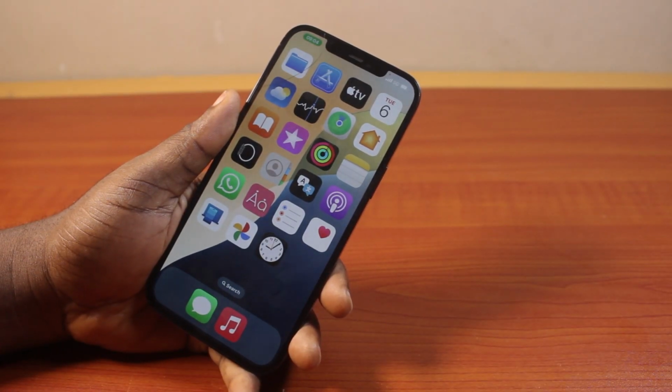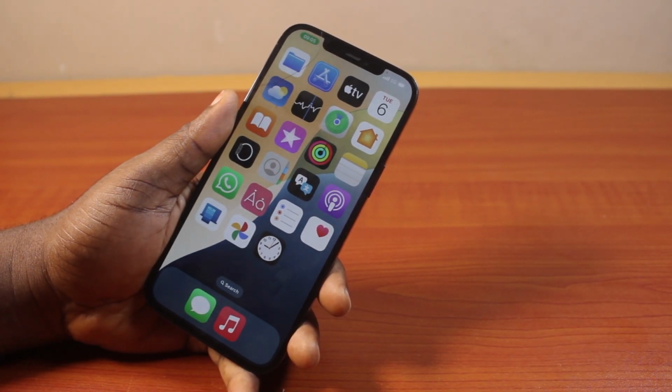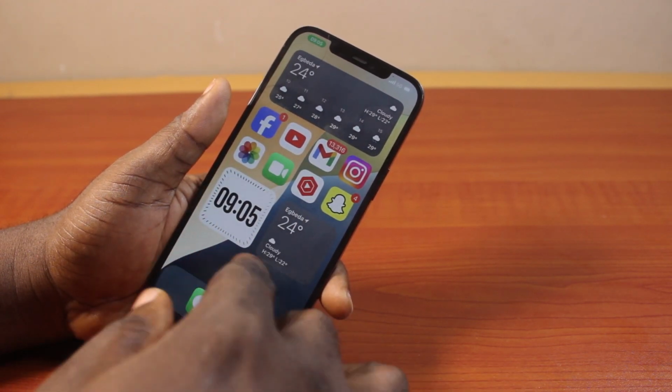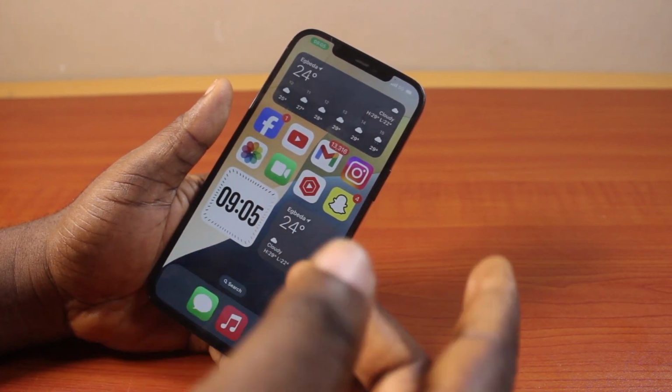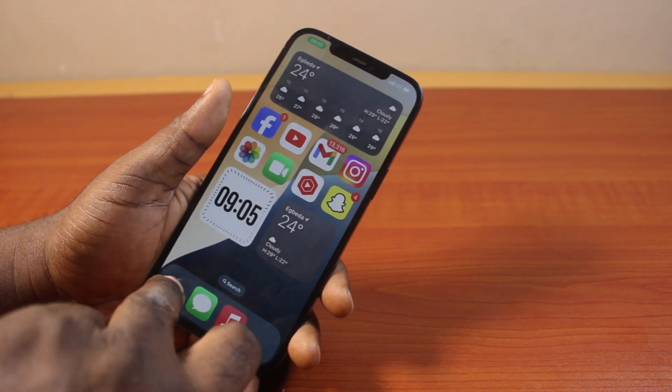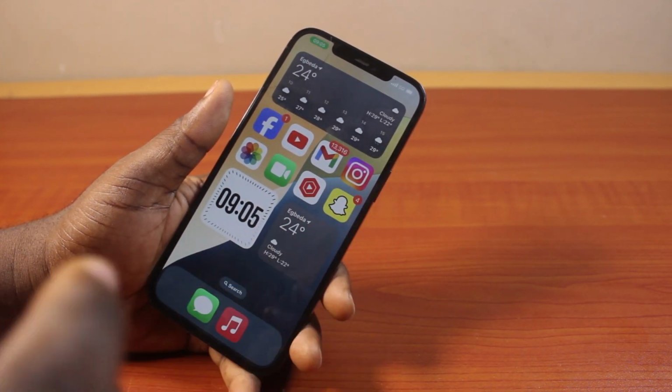In this video, I'll detail how to bring back the missing phone icon in iPhone. So if the phone icon is missing on your iPhone and you find it very difficult to make calls because the iPhone icon is missing or the phone app is missing, then this video is going to walk you through step by step.